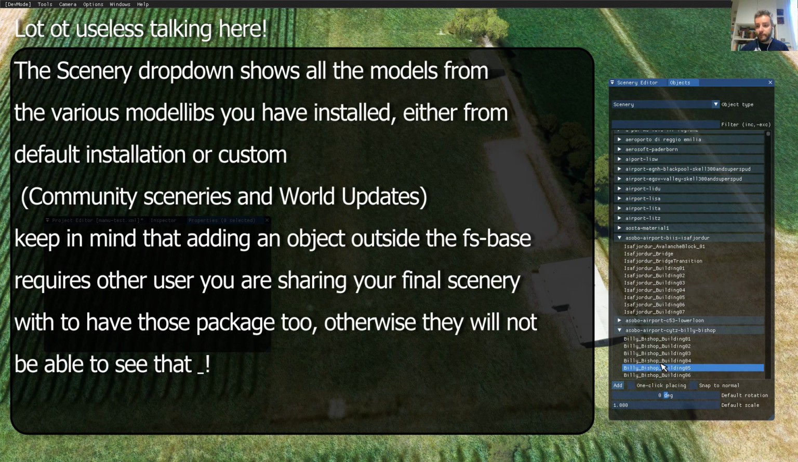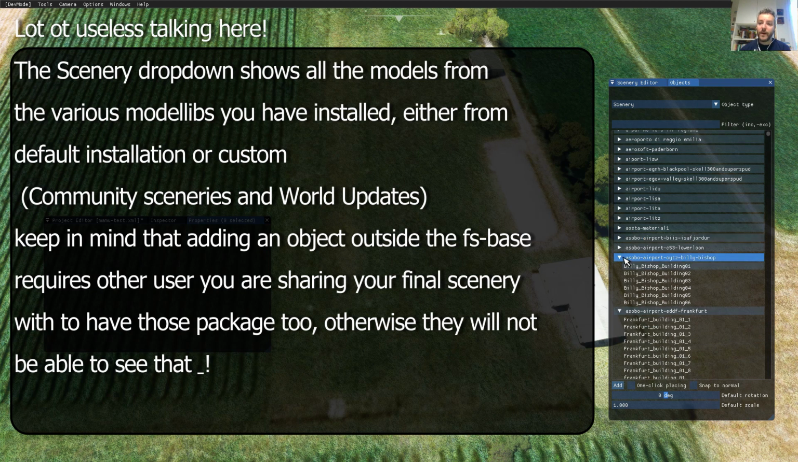If you add this object, and a user hasn't installed this world update, which is probably some world update from the USA, this is a Canadian airport, they won't see this object. So the object everyone is seeing is in the FS base.